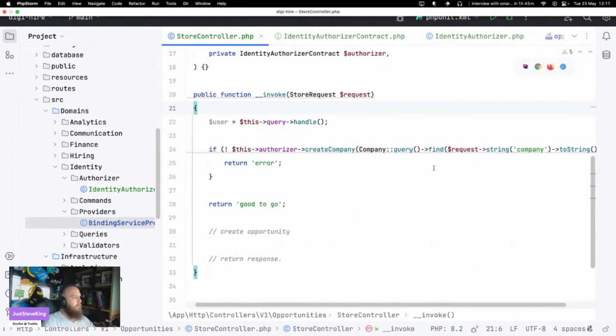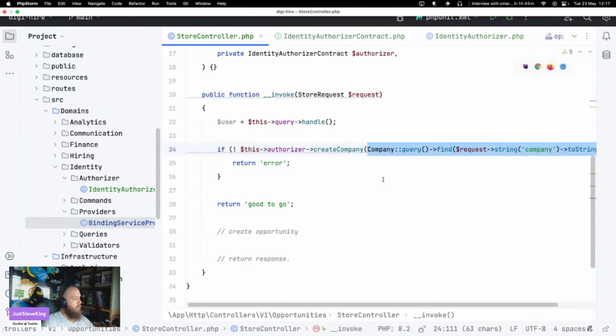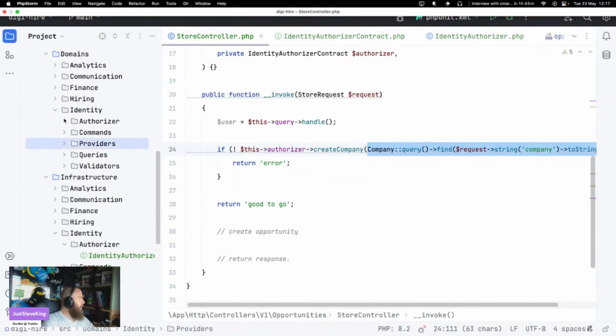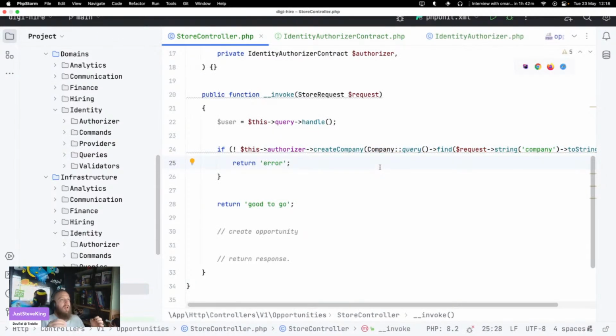So we need to be able to get the company from the request or look it up through the request. This is where we need to look at how strict on DDD do we actually want to go? That is the question, because if we're going to be really strict, then we shouldn't allow the identity domain to query directly through the hiring domain. So we'd need to create a bound service so we can go through and do stuff. Let's follow that route first.